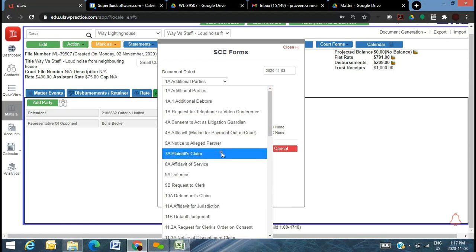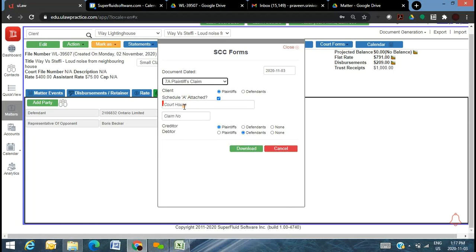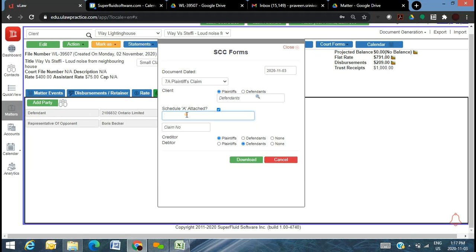We did the plaintiff's claim, and let's say you're based out of the Ottawa courthouse. If you do have a claim number, you can put that in. You can put that claim number right under here as well, under court file number.